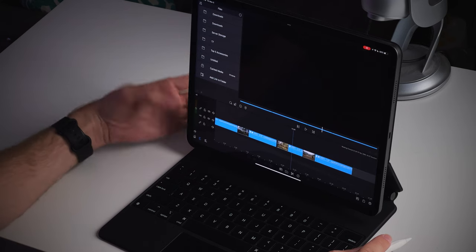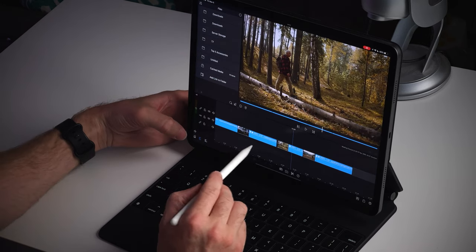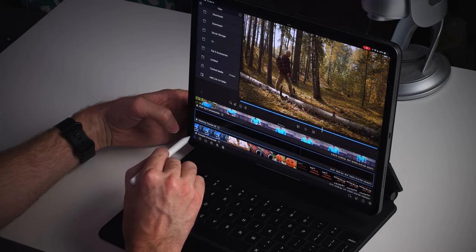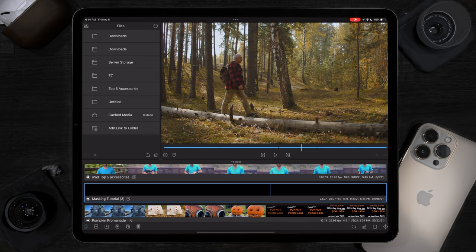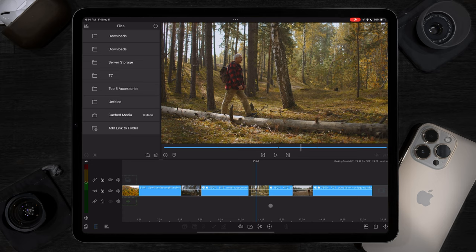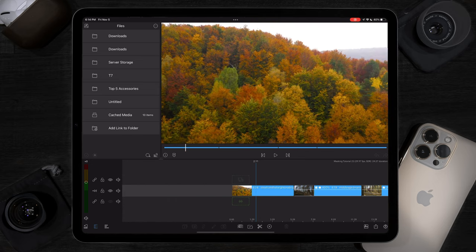Okay, the first thing that you want to do is open up LumaFusion. When you're in LumaFusion, you want to lay out your footage. So down here, you can open up a new project and then lay out all the footage that you're going to use in your timeline and get it just the way that you want it.